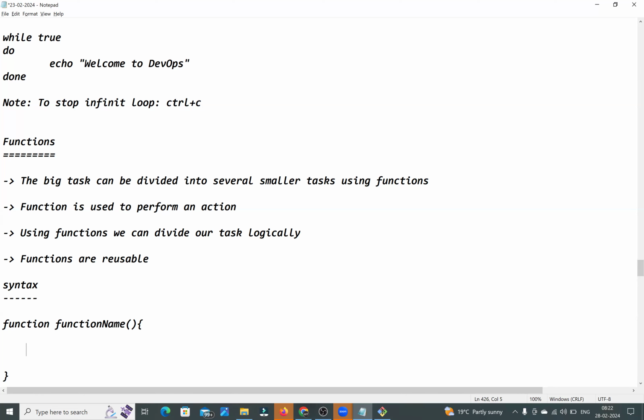Observe carefully, guys, this is the syntax of the function. Here, some commands to execute, we need to write here. So this is the syntax of the function. You should start with the function keyword and provide the name of the function. Inside that, you need to write your logic, your commands, guys.